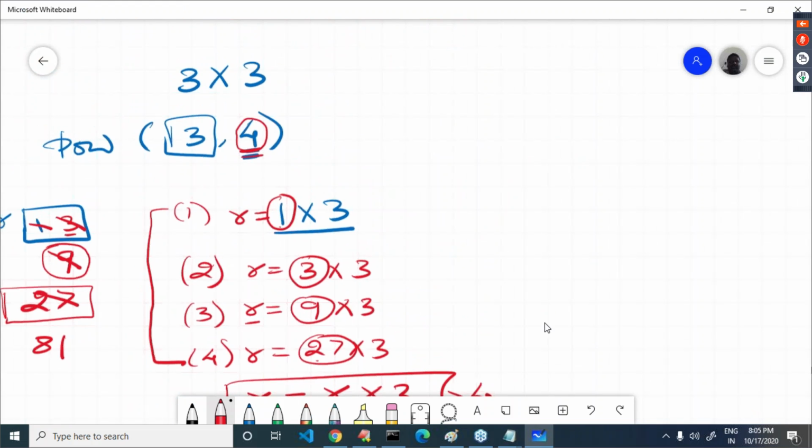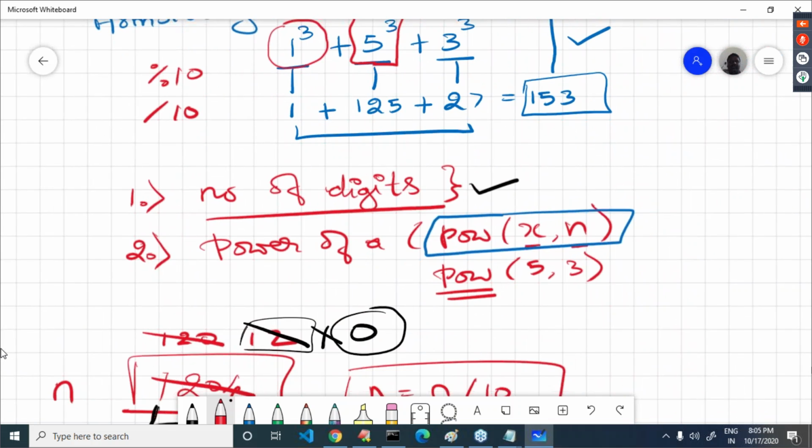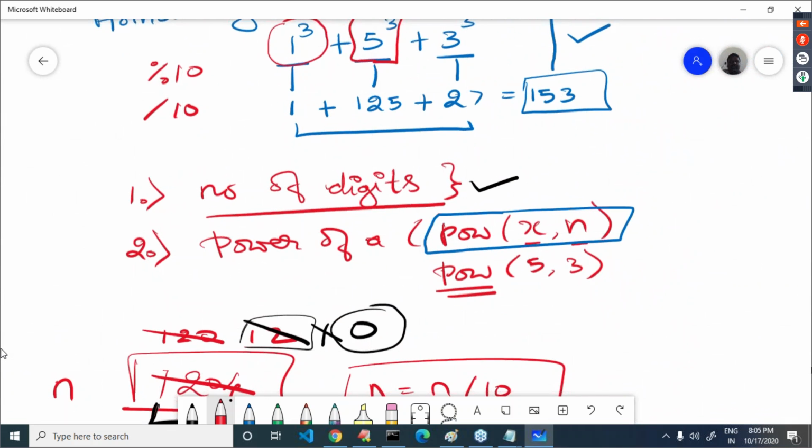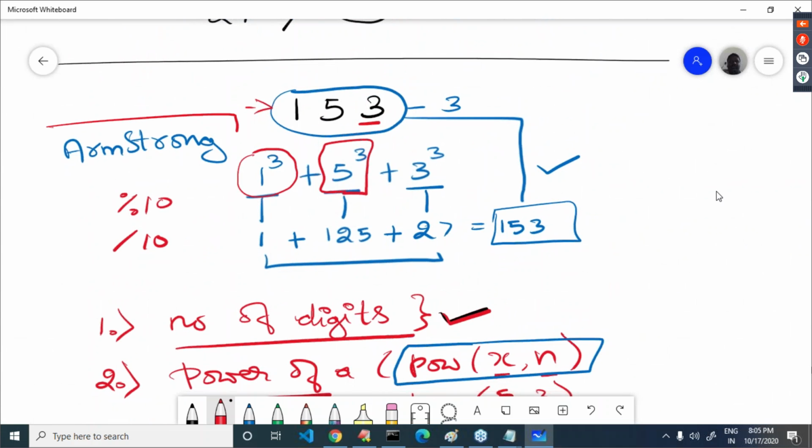So once you know to create both the methods, what are the 2 methods required? A method to find the number of digits, and then a method to find power, right? Now I think I can easily write a program to check whether a number is an Armstrong number or not.